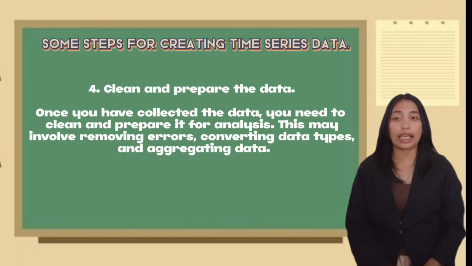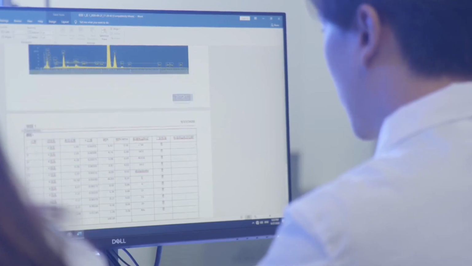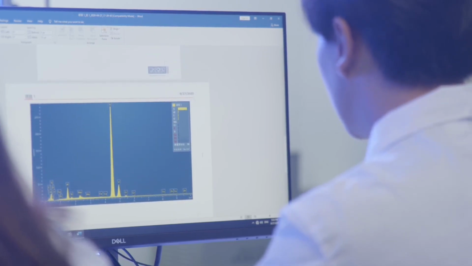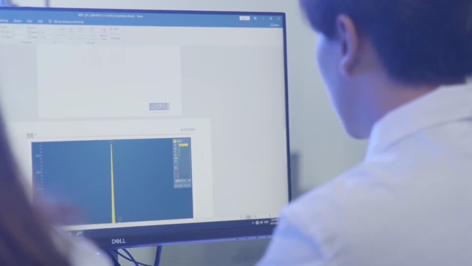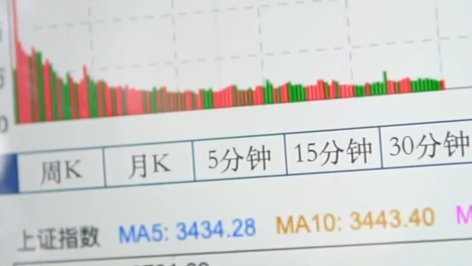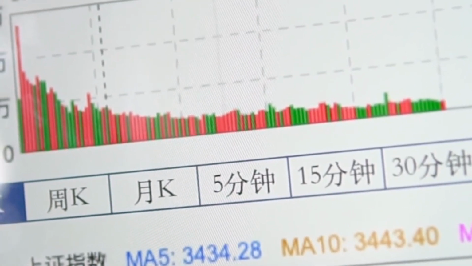Clean and prepare the data. Once you have collected the data, you need to clean and prepare it for analysis. This may involve removing errors, converting data types, and aggregating data. The data cleaning process involves scrutinizing the collected data to identify and rectify any inconsistencies, errors, or missing values that might compromise the accuracy of your time series analysis.